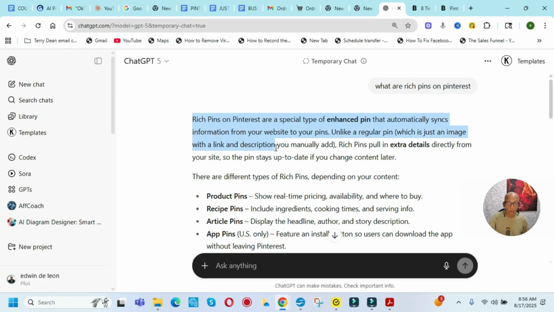Okay, so now there's regular pins and rich pins. Rich pins are a special type of enhanced pins that automatically syncs information from your website to your pins. Unlike a regular pin, which is just an image with a link and description you manually add, rich pins pull extra details directly from your site so the pin stays up to date if you change content later.